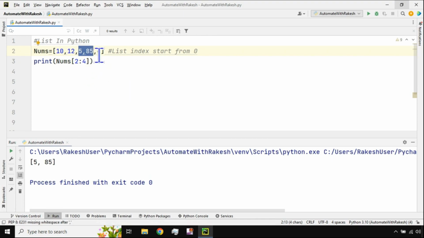Starting point and end point. Okay? It is not going to contain the end point. Okay. So this much is clear.